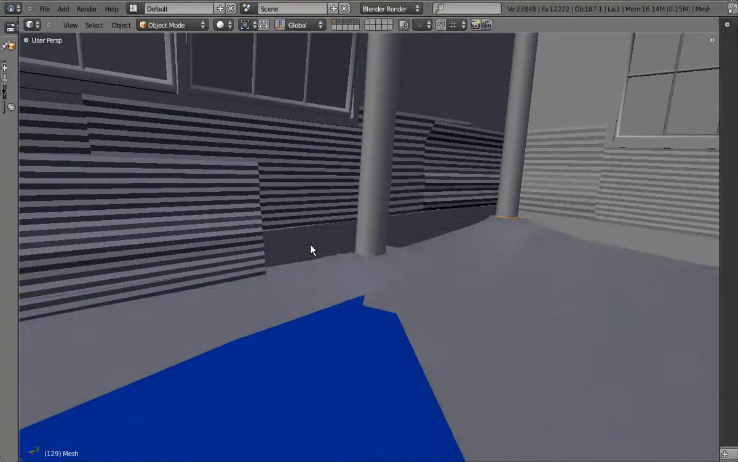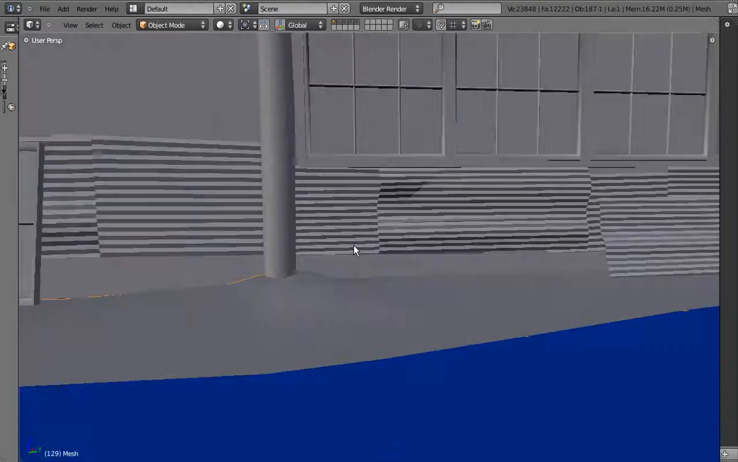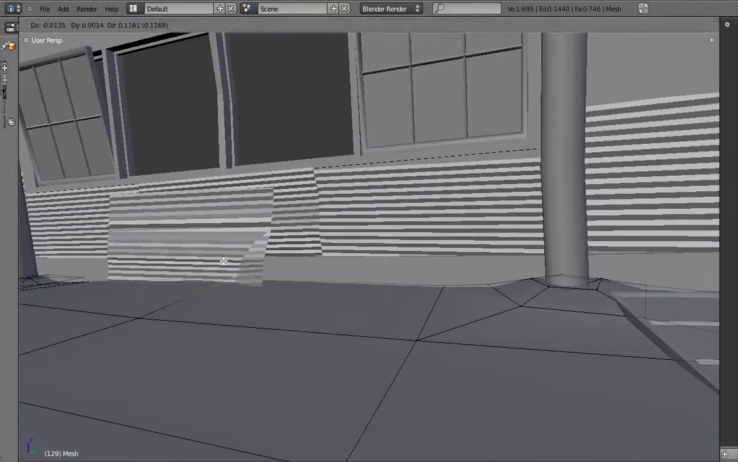Again, since I made modifications to the floor, I'm doing a quick sweep around the floorboards to make sure there's no gaps.